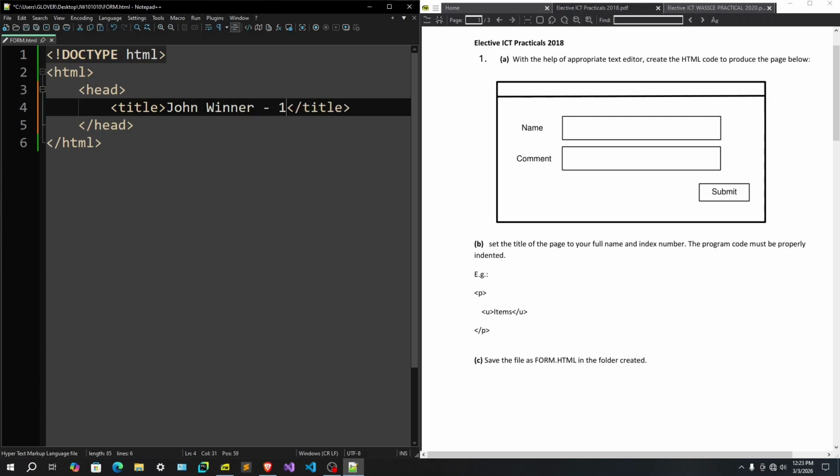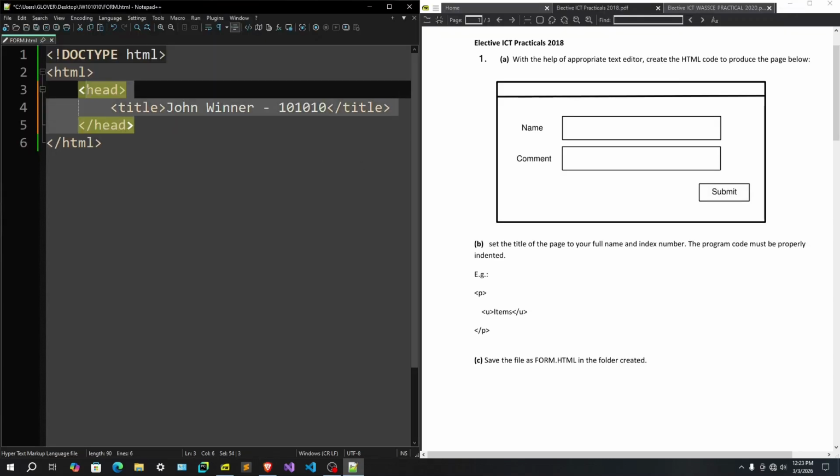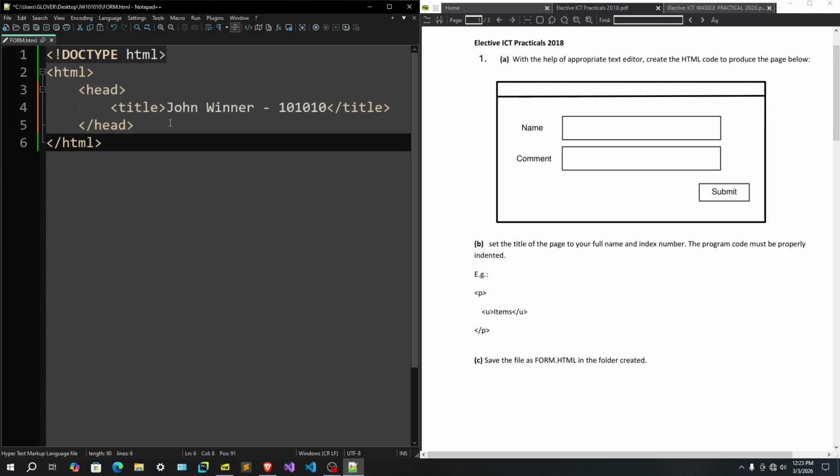And then your index number like that. Now, you need to see the changes. So let's go to our browser and then refresh. So you can see that we refresh, but nothing has changed. That is because even though we made a few changes to our HTML document, we didn't save the file.